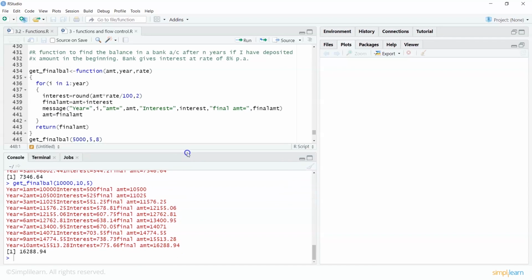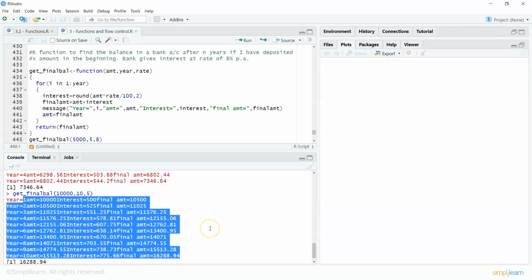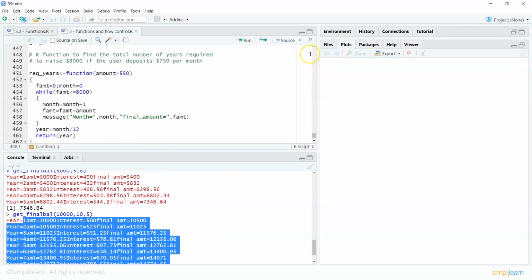However, if you notice, based on my message, it is telling me what was the first amount, what was the interest, and what was the final amount. And it does that for all these number of years. So these are some simple examples for your functions.